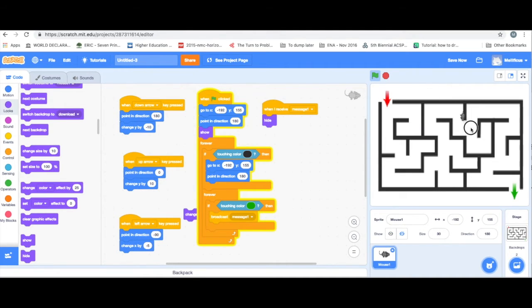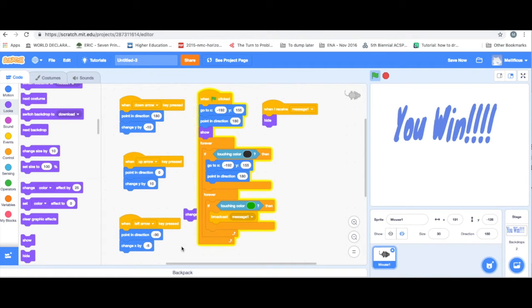Let's pretend that I've been through the maze. And hopefully this will work. Ta-da! I've won. I cheated, but I've won.